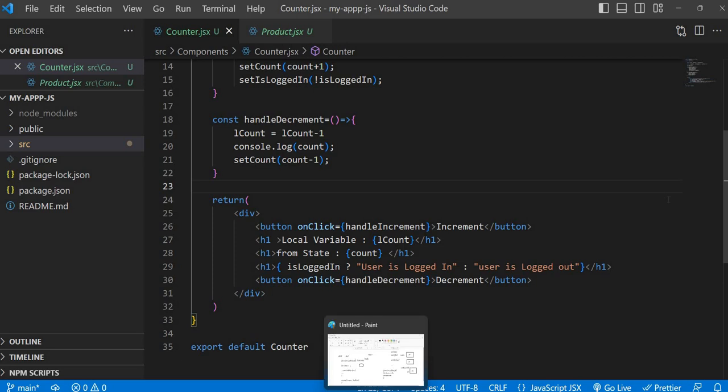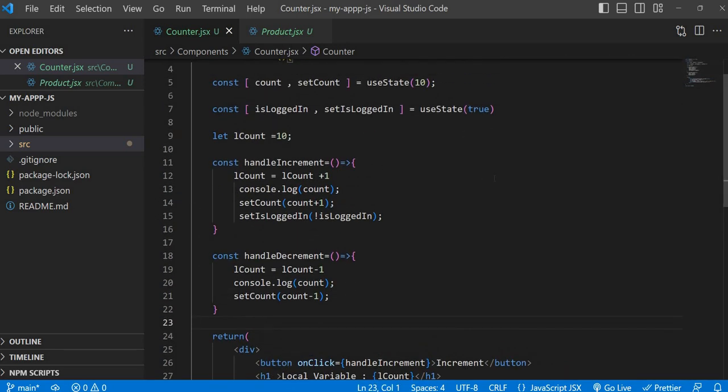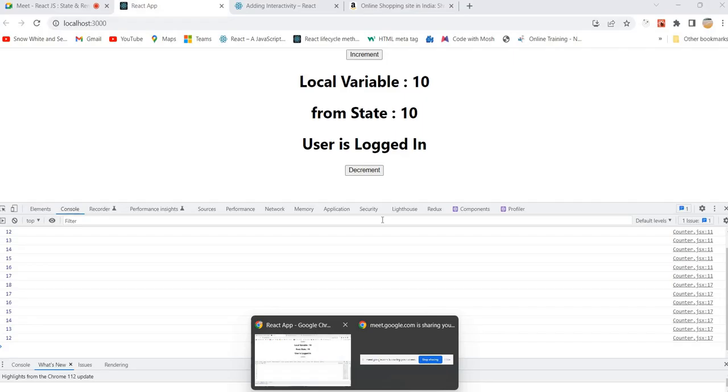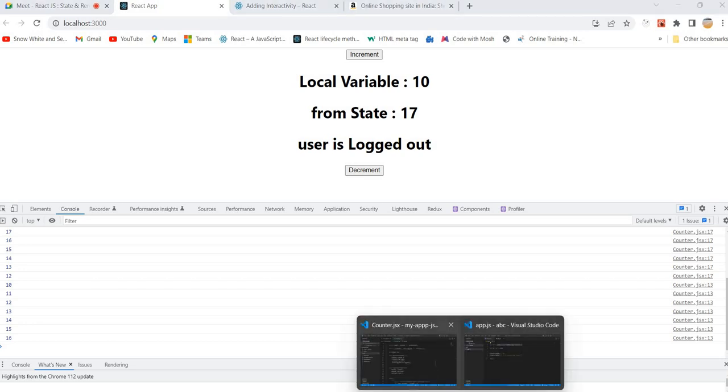Now if you see, right now, what is the initial state? True. Initial state I'm just taking true. So what does it say here? User is logged in. And if you click on that button, what is happening? User is logged out, because it is changing from true to false. If you click again, it was changed to true again, because we are changing the state.